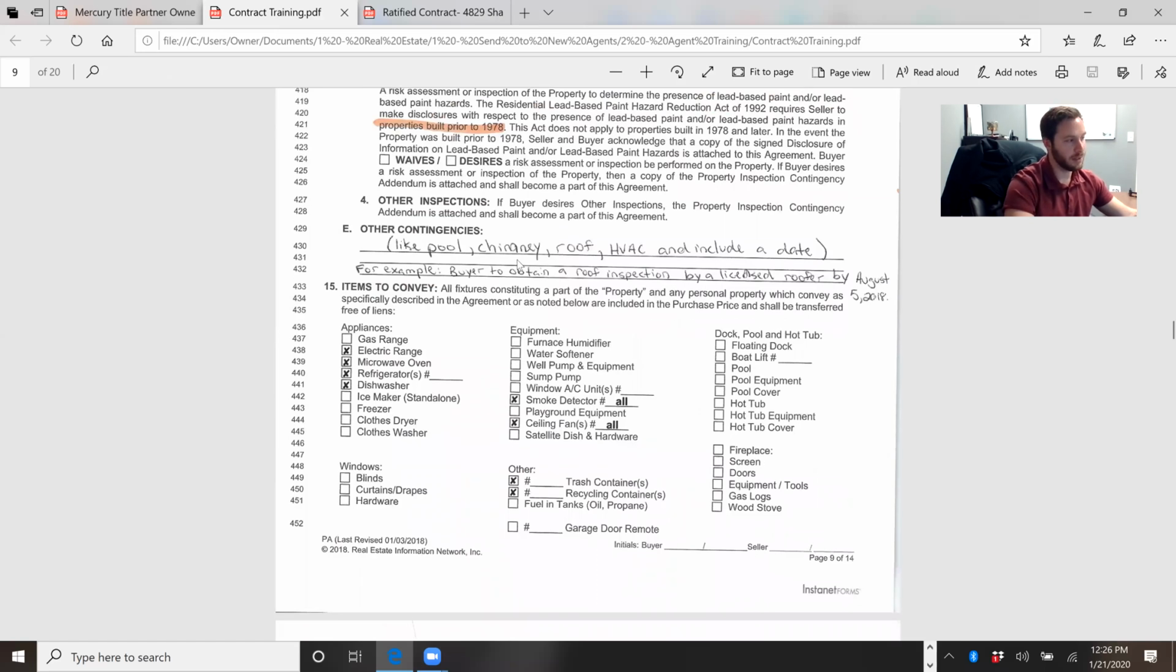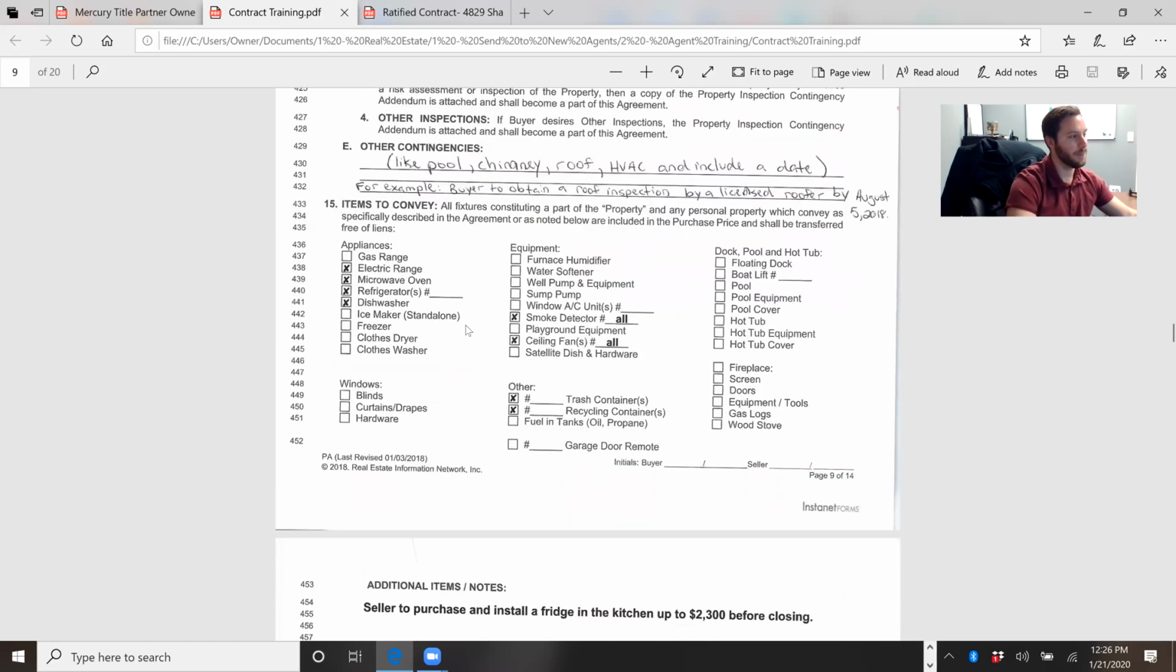If there's other contingencies, like a pool contingency, chimney, roof, HVAC, you would actually put that in the PICA or the PICRA, whatever people like calling it, showing that you want these additional contingencies. And here you have it as well. The next thing is we're going to ask for which stuff in the house we want to include. So usually appliances, we want to ask for all the appliances. If there's windows with the blinds, curtains, drapes, hardware, usually we're asking for all of that.